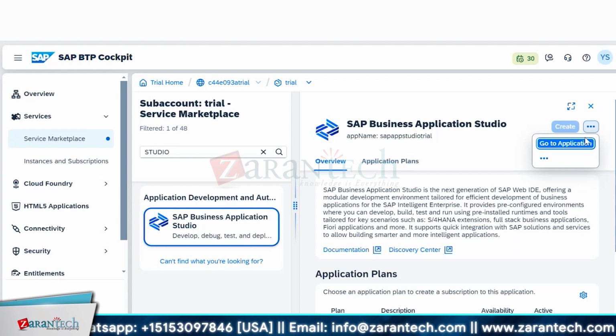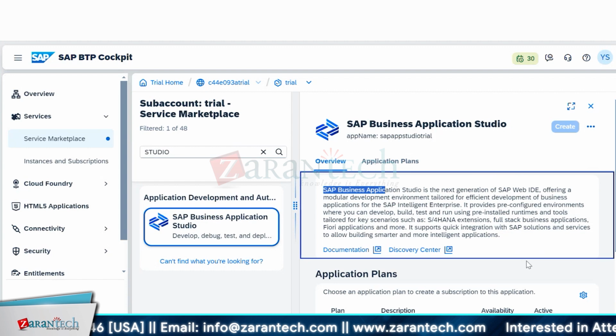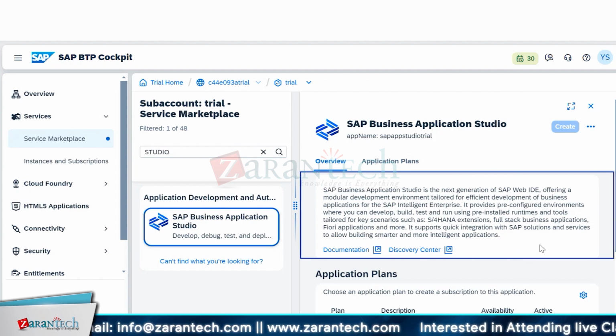Okay, wait. You can see what this Business Application Studio is. Can you read out the overview? SAP Business Application Studio is the next generation of SAP Web IDE, offering a modular environment. See, I said that we need a tool to develop your application.